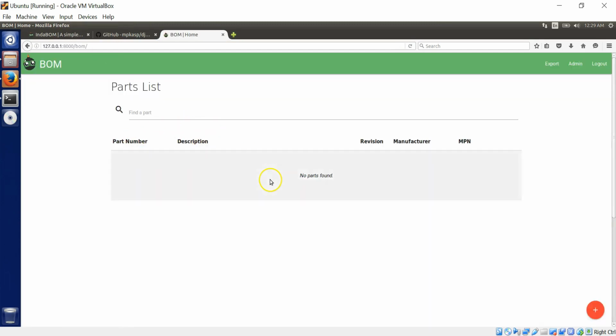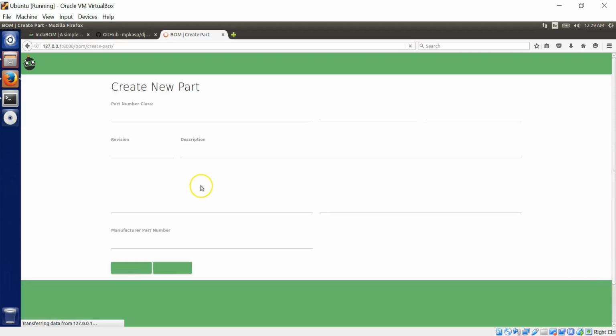So now, how to add a part? You can add a part like this. You go here, this is a red key plus arrow, and you can add a new part. You can click on here, and this is upload part. Suppose you have parts in a CSV file, you can directly bulk upload these using a CSV file. So I'll just add a new part.